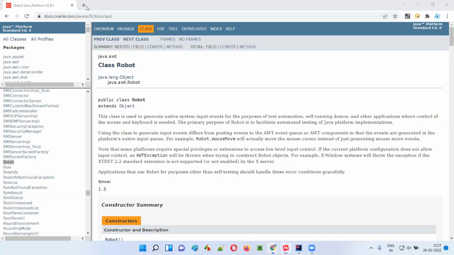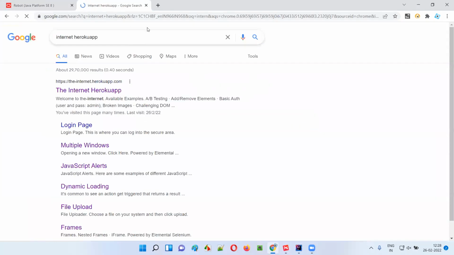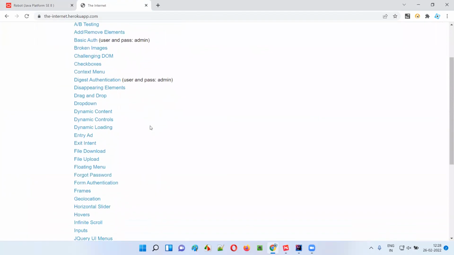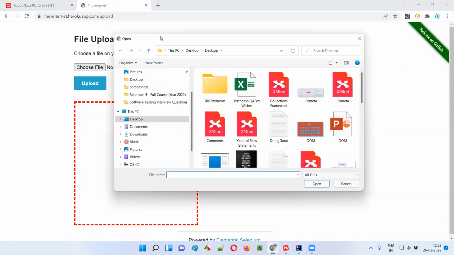For example, let me take you to this application. On this application, press Control F and just search for upload. You will get a link like file upload. Just go to that upload page, guys. You see there is a button here, the Choose File button. The moment you click on this Choose File button, you see a window dialog coming.